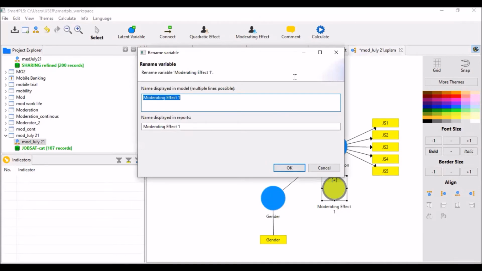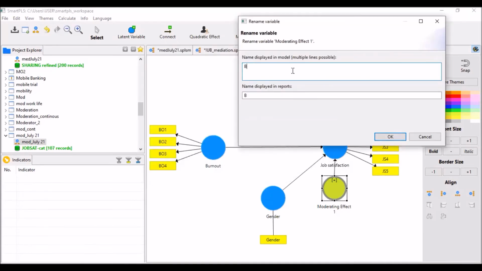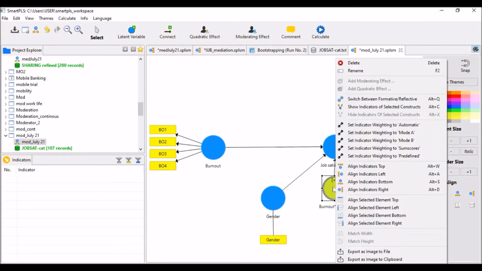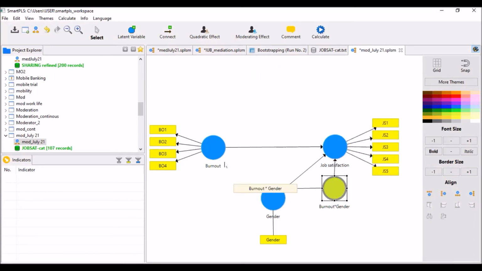For example, here the interaction is burnout into gender. So that's the interaction. Okay. So it has hidden the indicators. Show indicators of selected constructs. So you see, it has shown that it actually multiplies this latent variable and this latent variable, no problem.